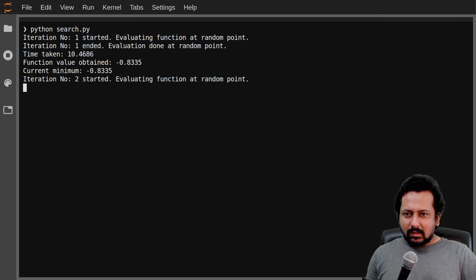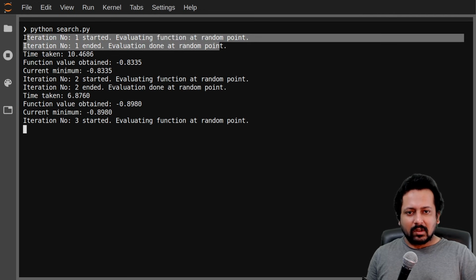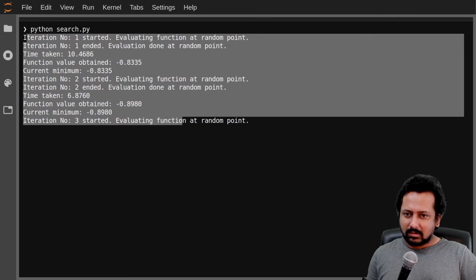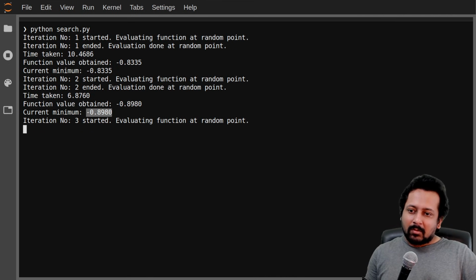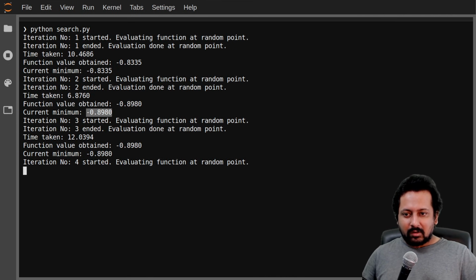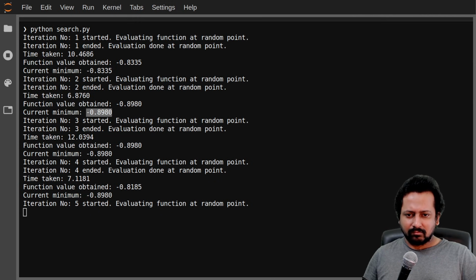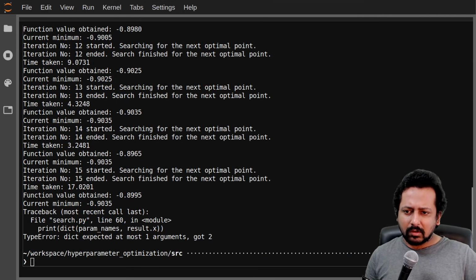So you can see in the verbose, it's evaluating different parameters now. So now we are getting a current minimum of 0.89, which is much better than what we got earlier using grid search or random search. So let's let it run for some time and see what happens in the end. So it has finished, but we got an error in the end. So let's take a look at that error.